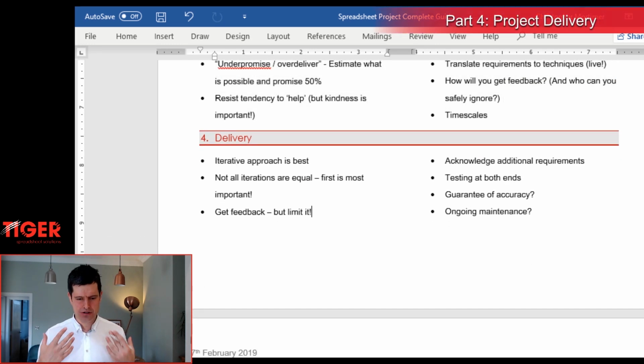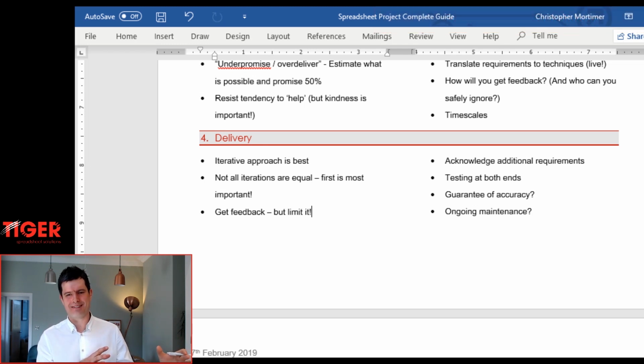And I think a good consultant is flexible and tries to respond to that, because your client knows what the business needs. Your client knows better than you what's going to make their life easier.